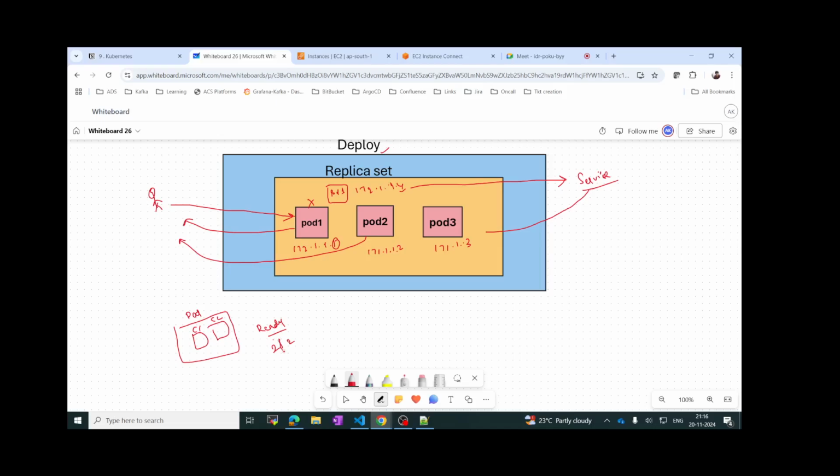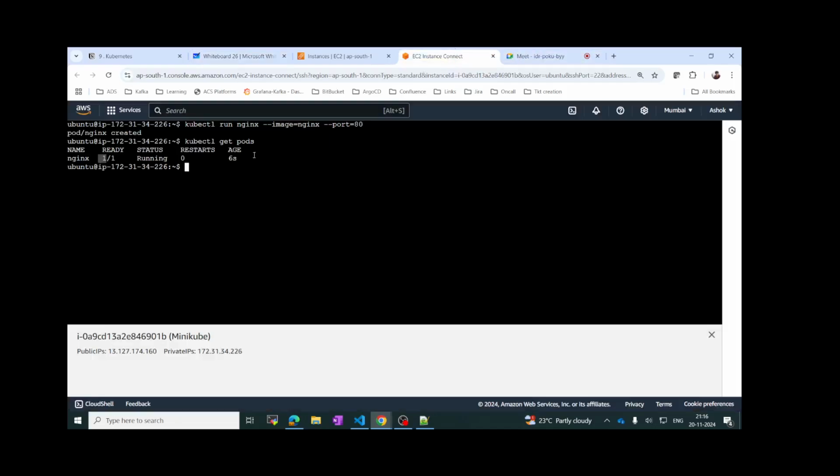So if one of the containers has some issue, then it will be 1 by 2, and the application will not run. Always it should be 2 by 2 if it has two containers. But the application we have seen here has only one container and it is running, that's why it is 1 by 1. Then we have the status, which is running, and the age, which shows how long it has been running.